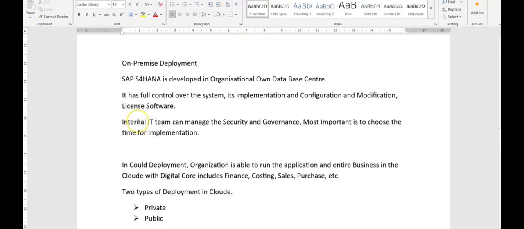With the help of the internal IT team, the company can manage security and governance. Governance means the intercommunication among the various departments within the organization. This is security and governance management.